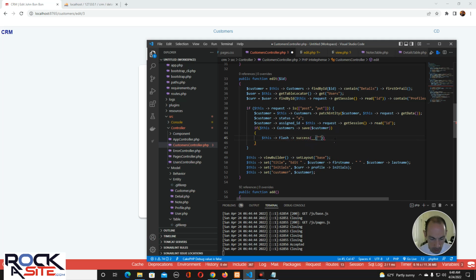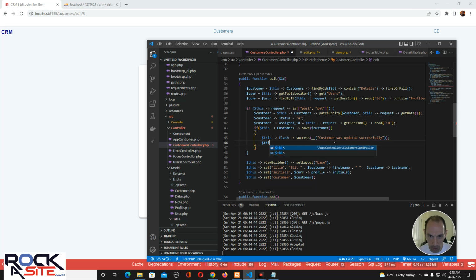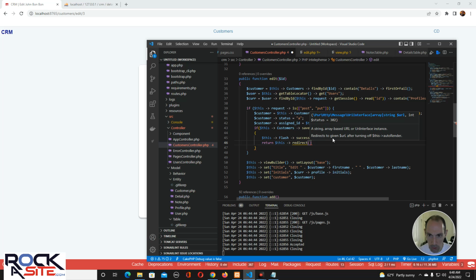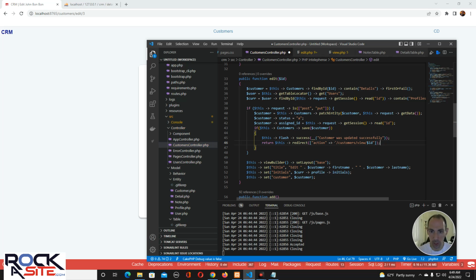Success. Customer was updated successfully. And then we just return this redirect to action, and we'll say customers view. If we don't say customers view, we just say view, it's going to take us back to the customers view anyway, but you know. And that'll be the ID, the ID of the actual customer.